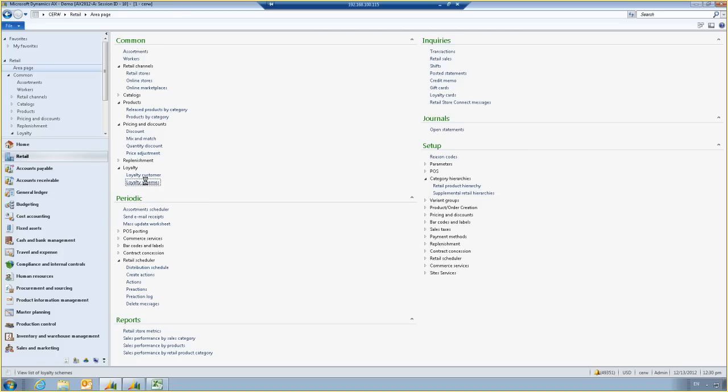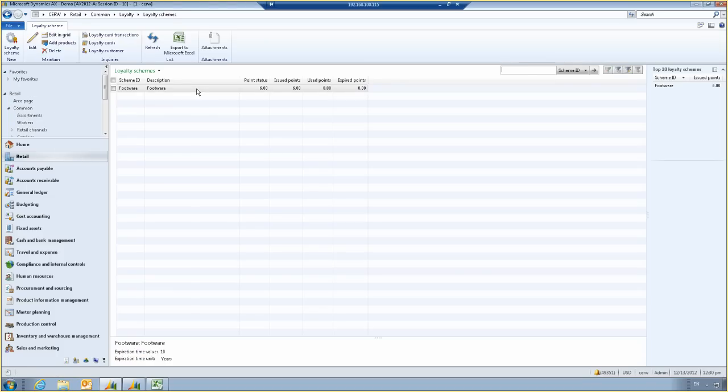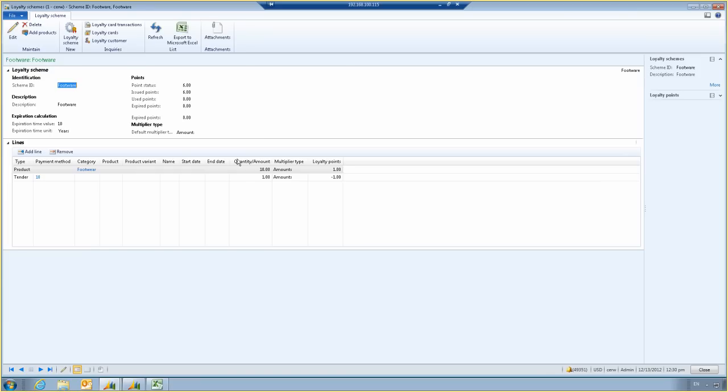In this particular case, I'll open up my loyalty schemes and you can see I've got a footwear scheme that is applied, and this is where for every $10 spent on footwear, I'm issuing 1 point. So when points accrue, you can then allow your customers to receive certain discounts off products.